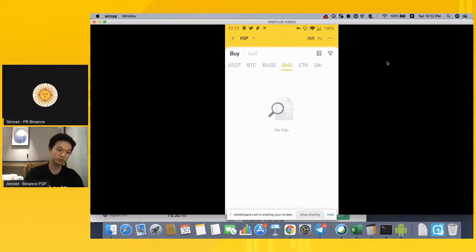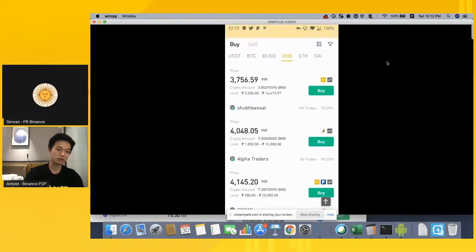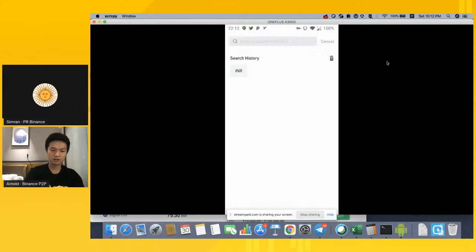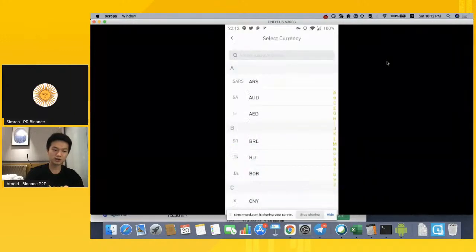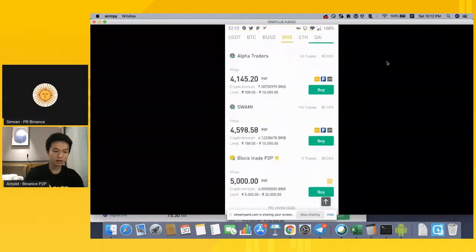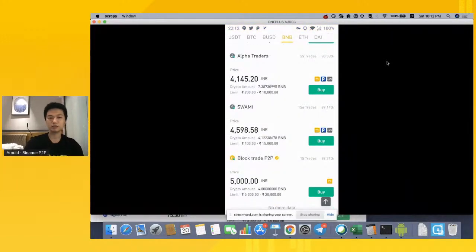I'm trying to buy BNB right now. So if you're trading in another currency, you can quickly search for it. I'll just use INR as an example. This is actually an app that I set up.